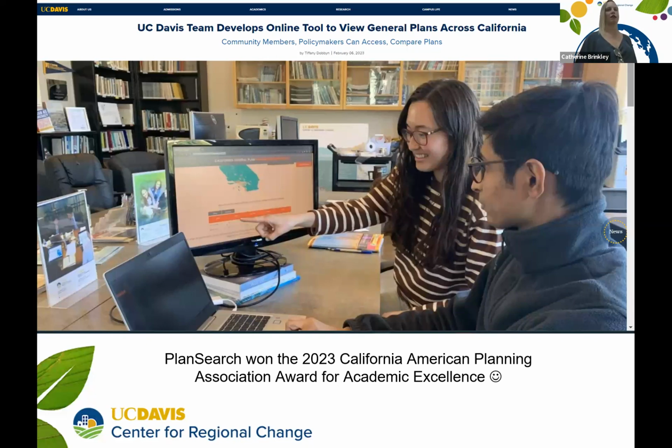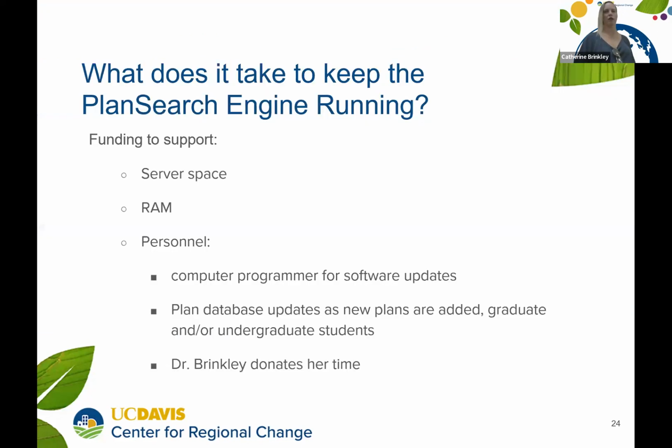And we're working on not just land use planning, but we're also working on housing and with youth engagement and our zoning atlas as well. So I'll just end with a few thoughts. What is it going to take for me to keep this running after our funding runs out next year? We need server space, we need memory, we need personnel, a computer programmer.